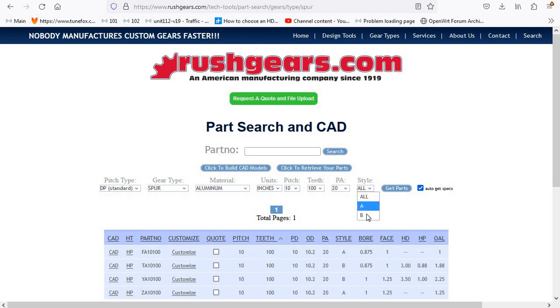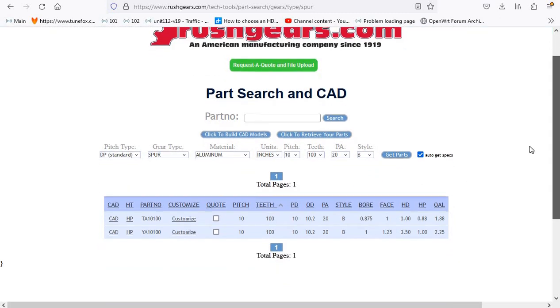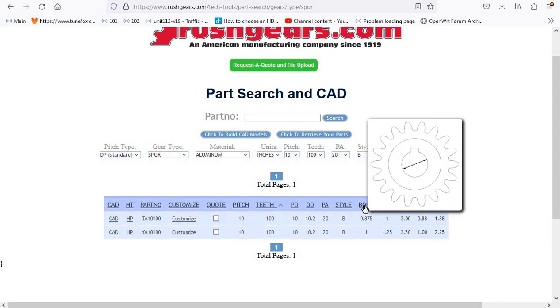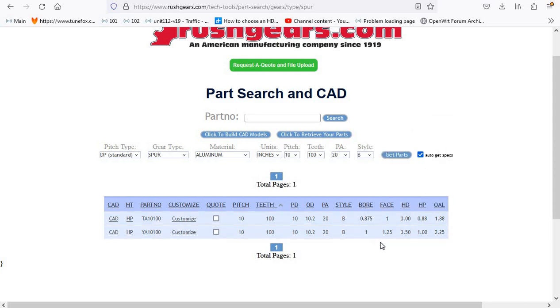We want a B style. That means it's going to have teeth with a hub, and the hub's going to become the flywheel. So let's see here, what do we got? We're not really going to do the bore correctly. Okay, we're just going to have a keyway.